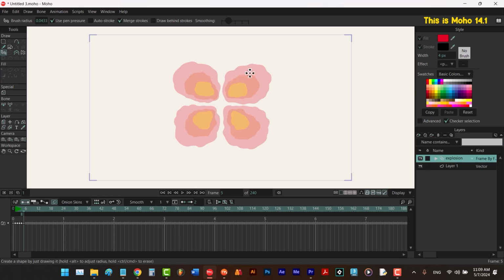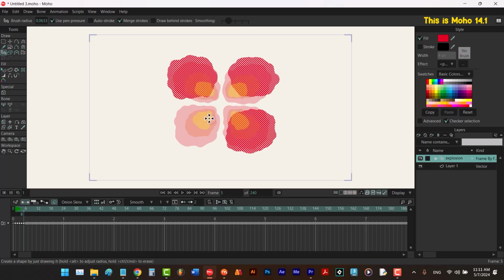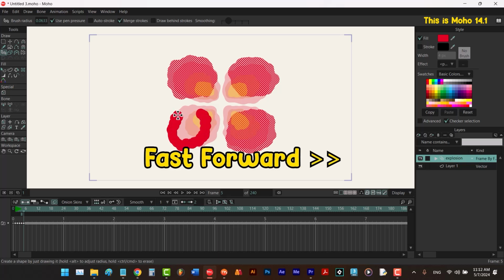So I'm gonna hold on the Alt key and make the size of my brush bigger. We wanna draw the same particles, but they're gonna move towards their directions more than before. And also we're gonna see the orange and yellow color at the center of the red shapes instead of being in the corner. So I'm gonna draw my first red shape. Let's draw the second one. And this should be the third one. And finally we have another one here.